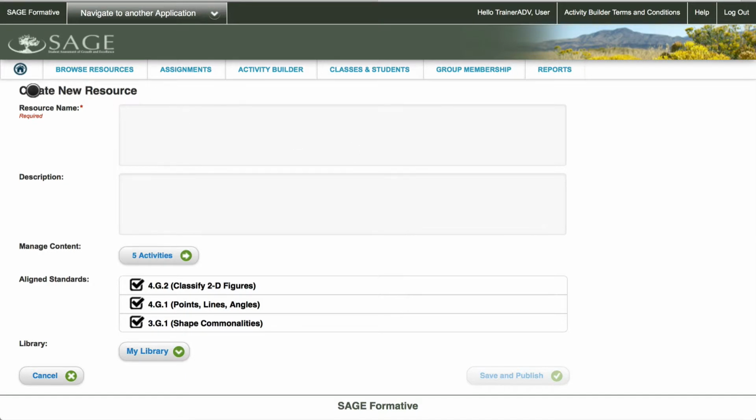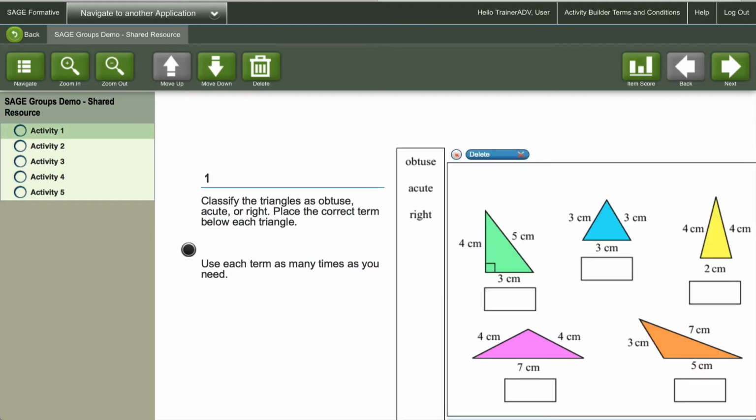This takes me to the Create New Resource page. I must give the resource a name, and it's important. This is how you and others will find this resource in the group or in the shared libraries. Okay, I can give it a description again if I'd like to. There are 5 items. If I want to delete any of those, I can preview the items that way.